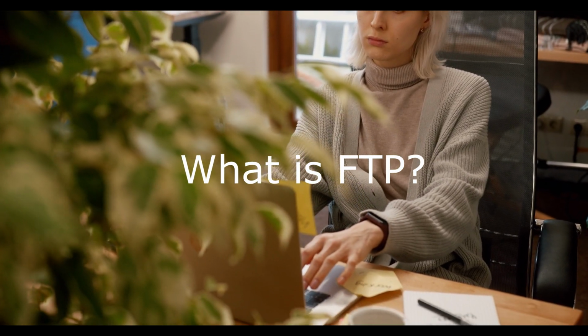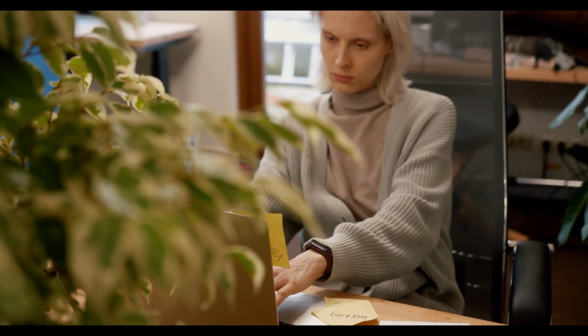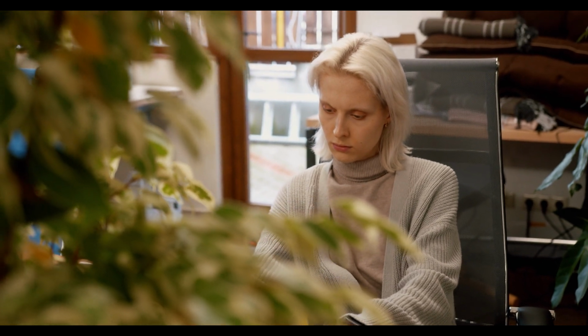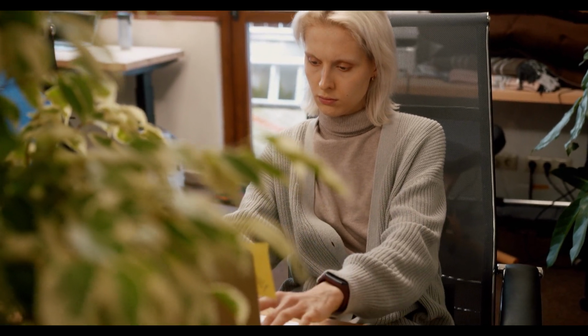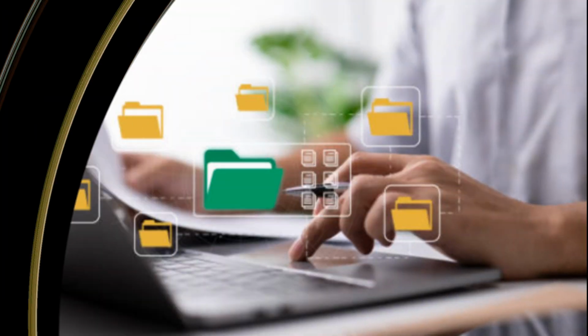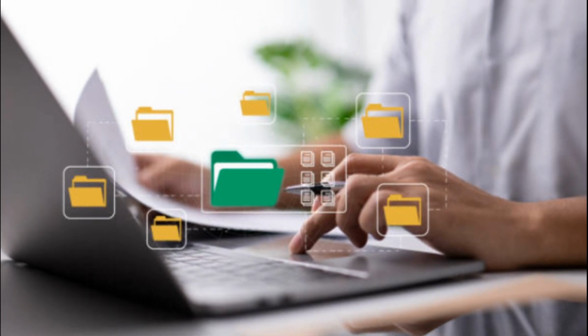Think of it as a post office, but instead of mailing letters, you're sending digital files. An FTP account is your key to this post office, complete with a username and password. Once you log in, you can upload, download, rename, or delete files on a remote server. It's a handy tool for web developers, businesses, and anyone who needs to manage files online.